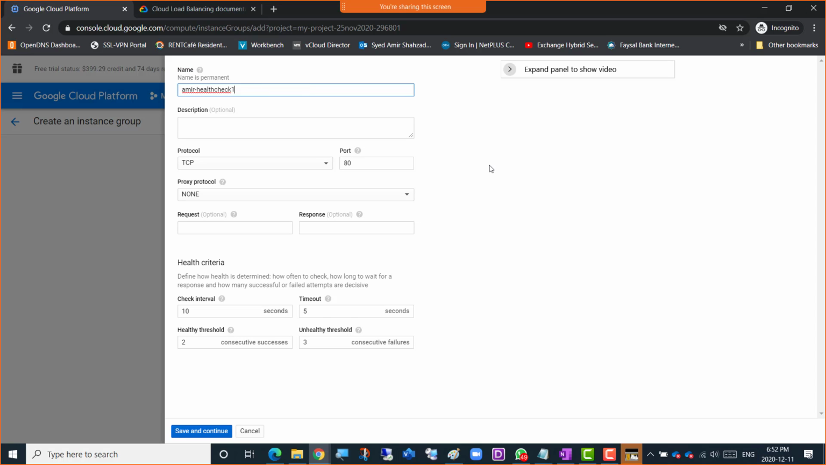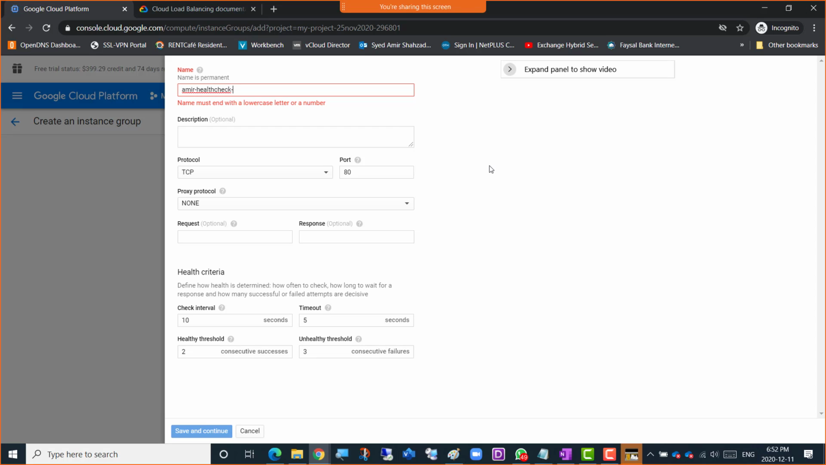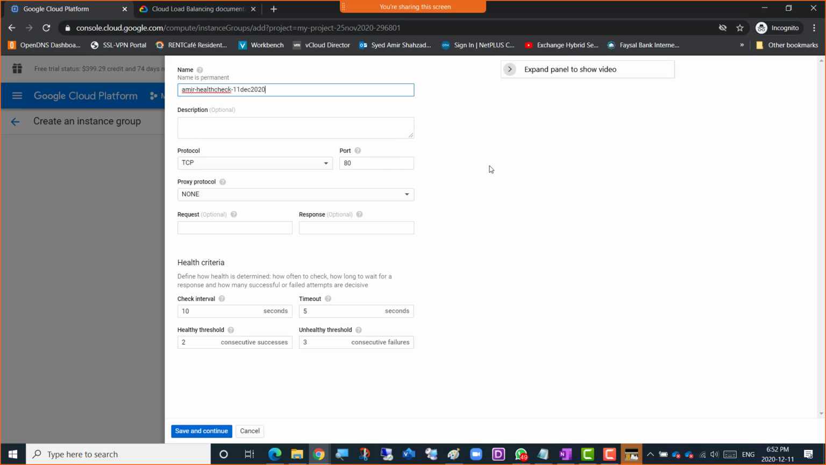Right. So your first name health check, and you know what? Normally hyphen and 11Dec2020. So we grade today. In case it is left there, we forgot to delete it. In that case, if you're not deleting the whole project, we will know when did we create that. Okay, so health check is going to check through sending packets to the virtual machines if they are alive.